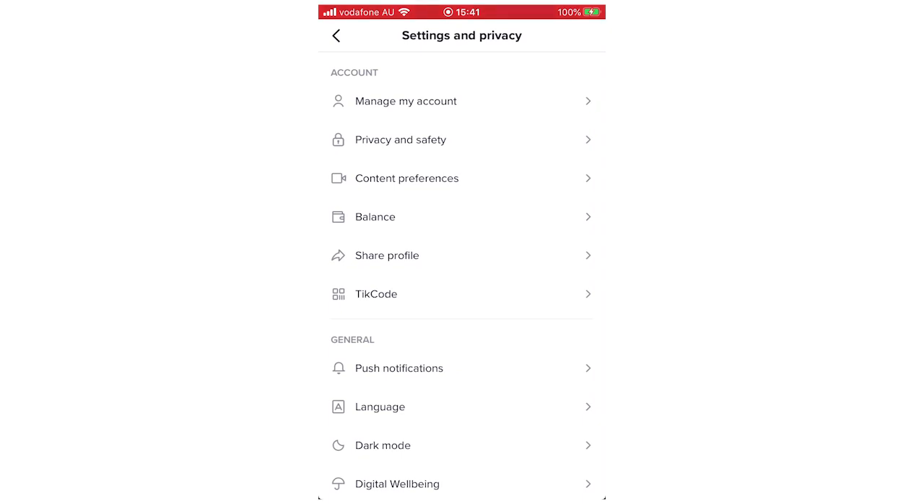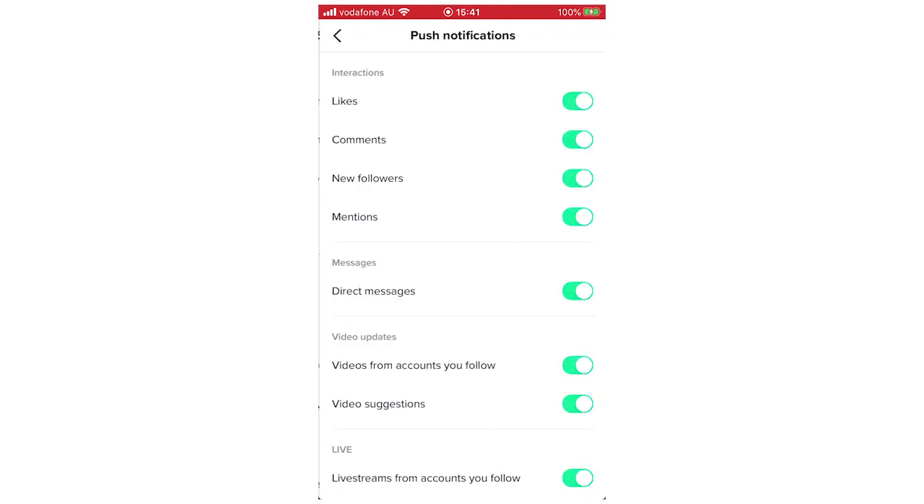Now also in the settings and privacy, if you want to turn off direct message notifications, you can just click on push notifications down there in general. Then you can go ahead and just turn off that direct messages one there. Make sure that's turned off from green to white, and that's when you know it's done.